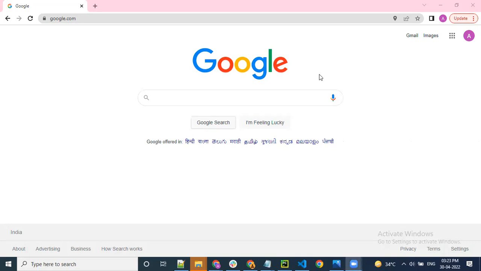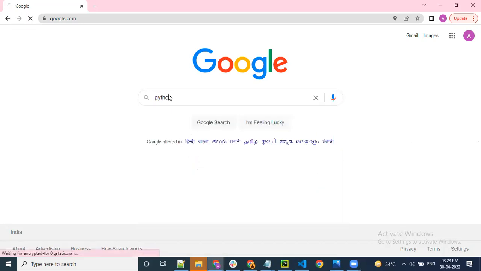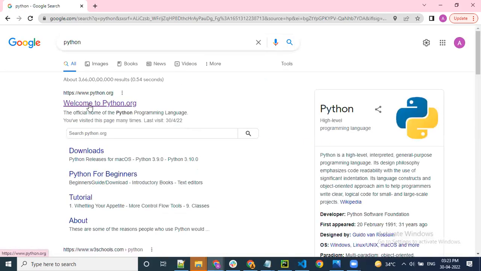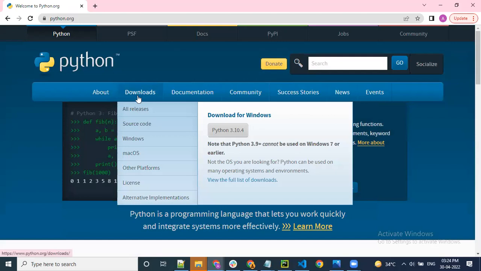So open Google Chrome. After opening Google Chrome, type Python and press enter. So you can see a website called www.python.org. Just click on that website. It will redirect you to this page. If you can see, this is the official website. Now if you move your cursor on downloads, you can see download for Windows, right? I am having Windows, that's why it's showing Windows. If you have Mac, it will show you download for Mac. So do not worry about that. Steps are same for all Mac and Windows.